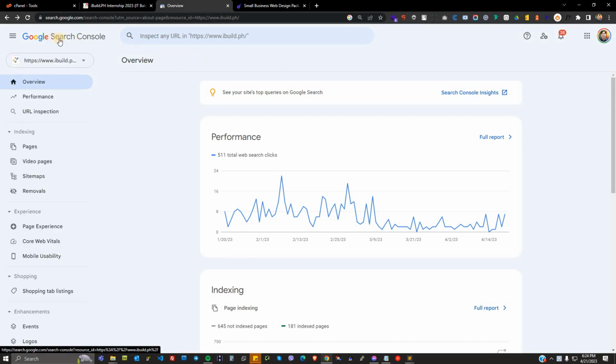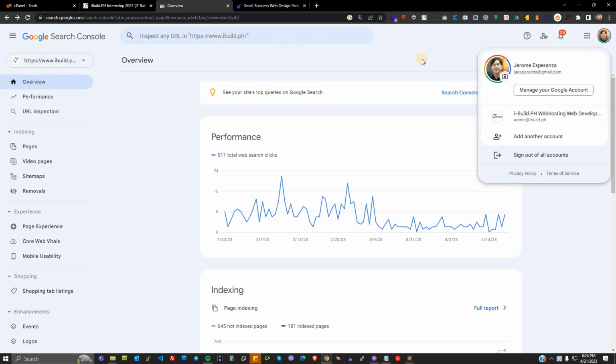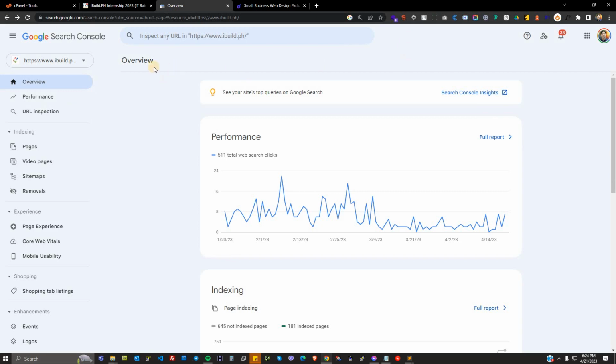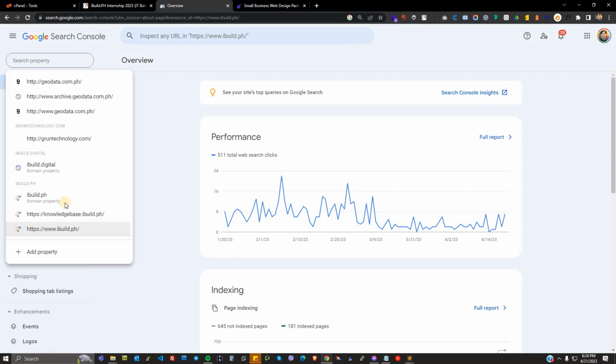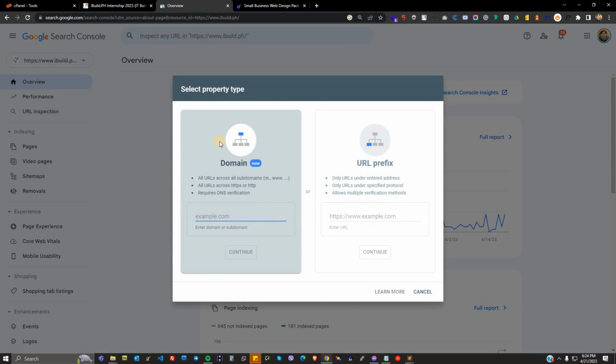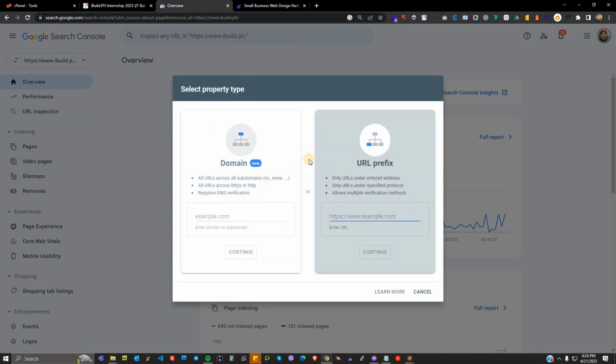Of course, head over to Google Search Console, log in using your Gmail or any Google Workspace email, and you'll probably be prompted, the first time that you access GSC, to add a property. In adding a property, you have two options, whether you want to add by domain or by prefix URL.